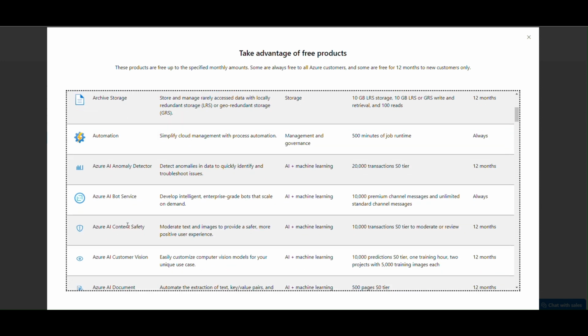Next thing is automation. So automation is used for multiple purposes to run the jobs and make it automated. So those jobs, the condition here is to use it freely. That is 500 minutes of a job run time, and it is always free. And per month, it's 500 minutes of a job run. If you exceed 500 minutes per month, then you will be charged again.